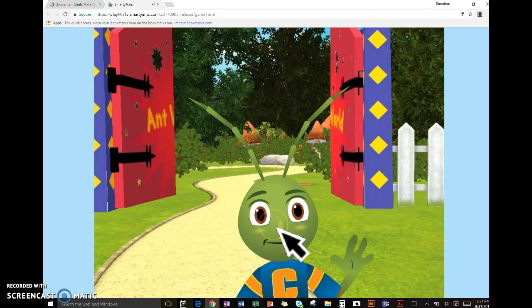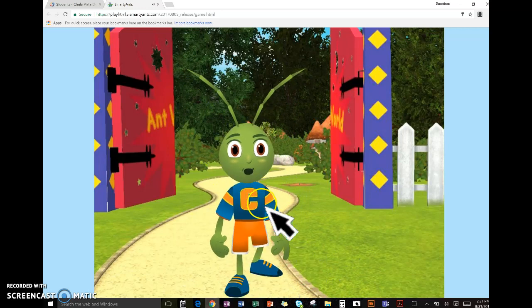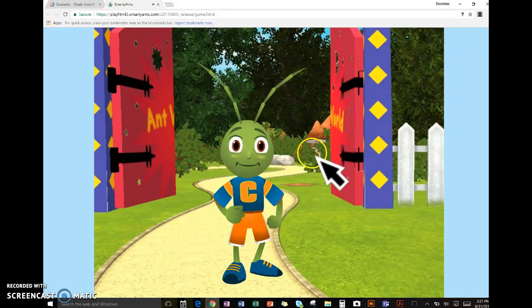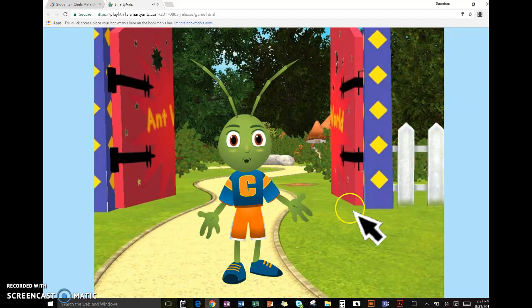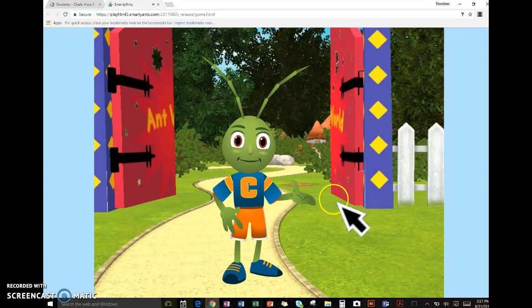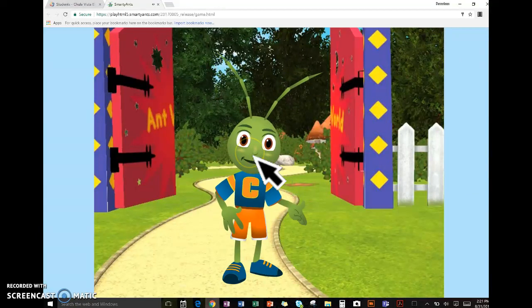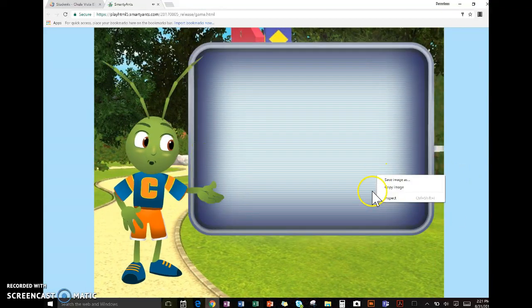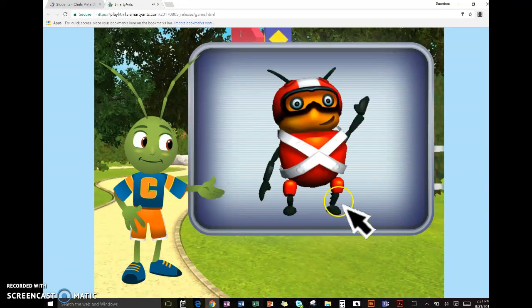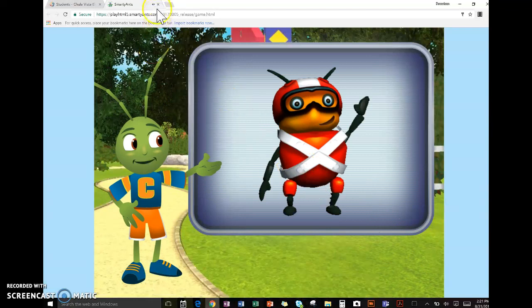Welcome. You must be the new little Smarty ant in town. I'm Coach. Oh boy, the ants are going to be so excited to meet you. They've been running around like crazy to make sure everything is ready when you walk through this gate. Want to know what to expect? Well, first you'll meet a good friend of mine, Flea. Flea will help show you how to play all the games.